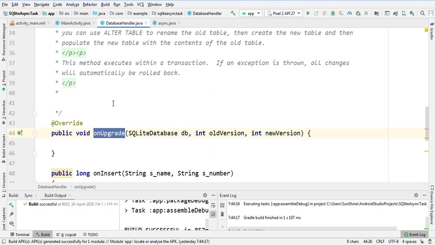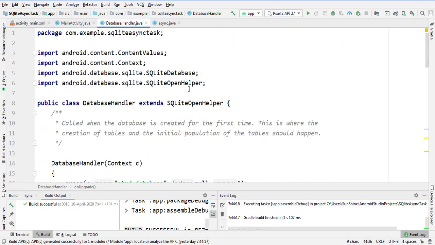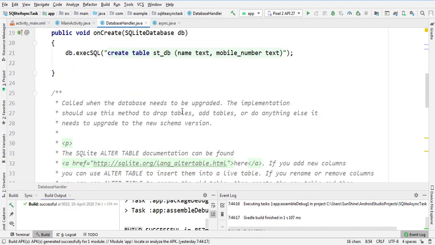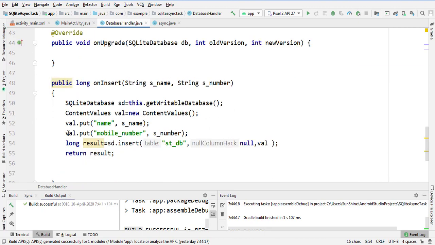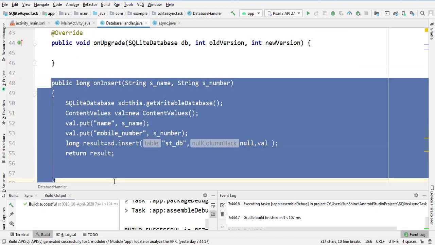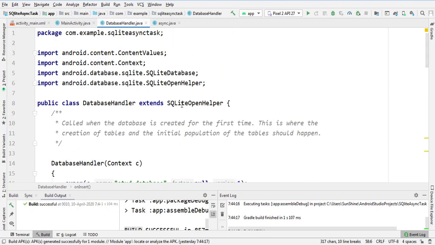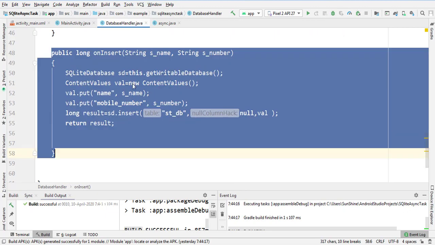These two methods I am getting from the SQLiteOpenHelper. This class is allowing me to create the SQLite database. I hope you are understanding this. Then there is a third one, which is a user defined method that I have created. In order to insert the data into the database, I have created this method, onInsert. This onInsert method is not supplied by SQLiteOpenHelper, but I have created it, so it is a user defined method.